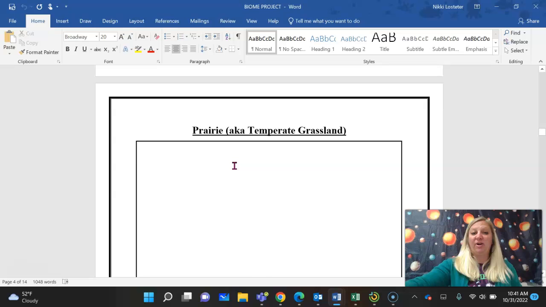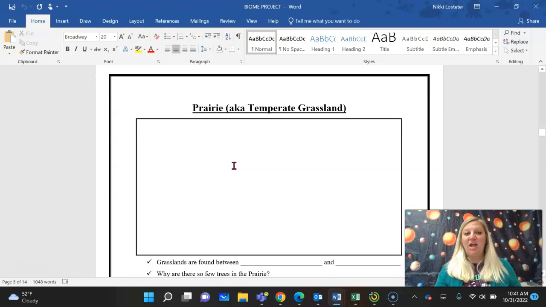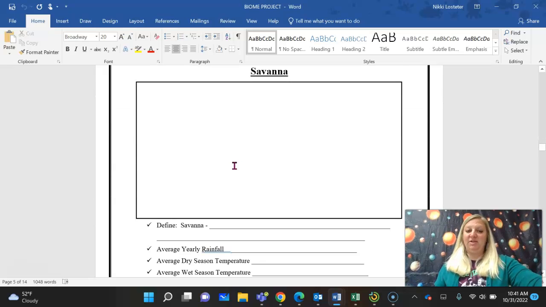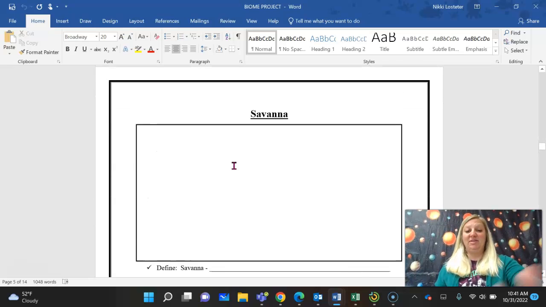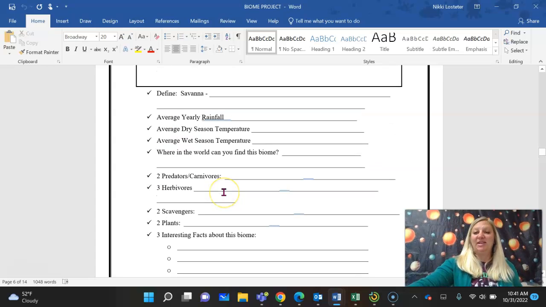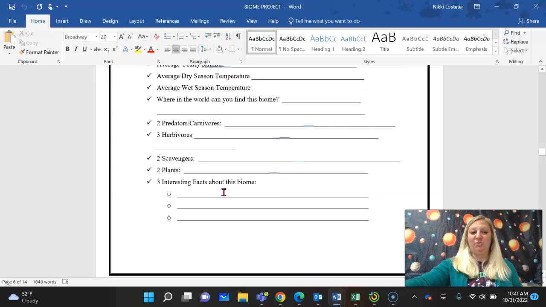Rainforest, prairie, also another one that has 2 names. It's also called the grasslands. You have the savanna, and you can see every one has a box where you have to draw. Now, this one's different. This one has 3 types of herbivores, 2 types of predators or carnivores, 2 scavengers, 2 plants. So we're getting specific here. Every page is looking for different types of information. You have to just provide whatever information I'm asking for.